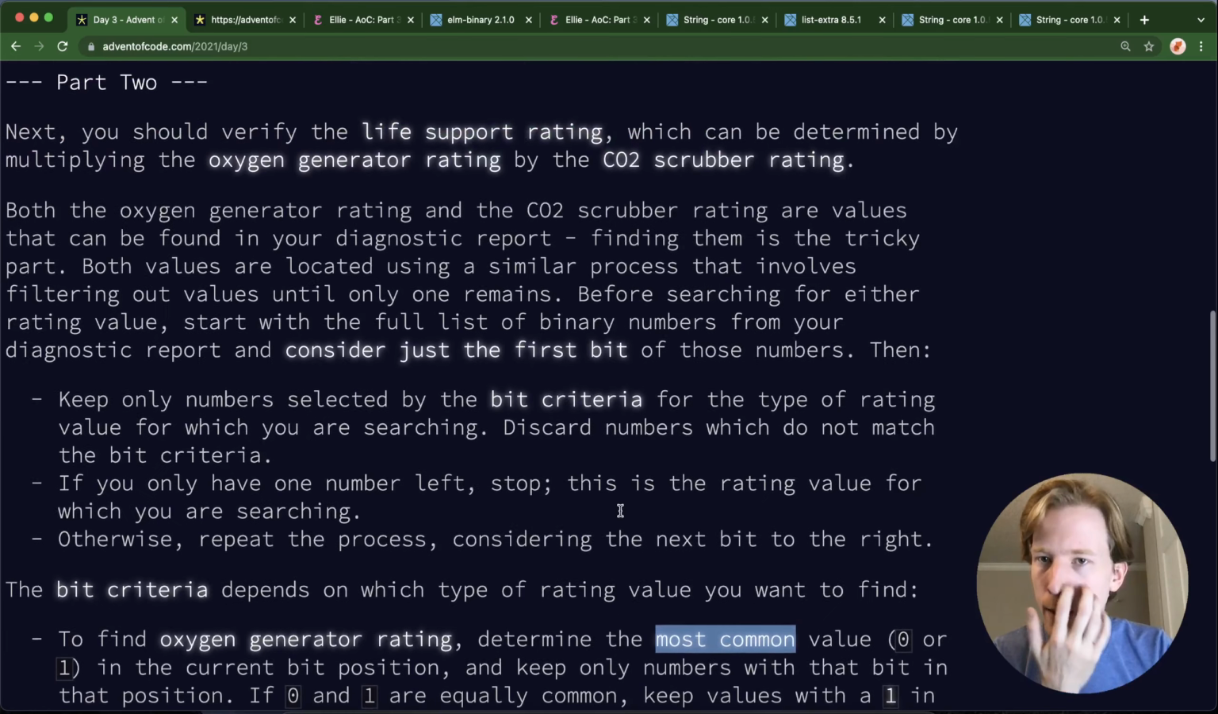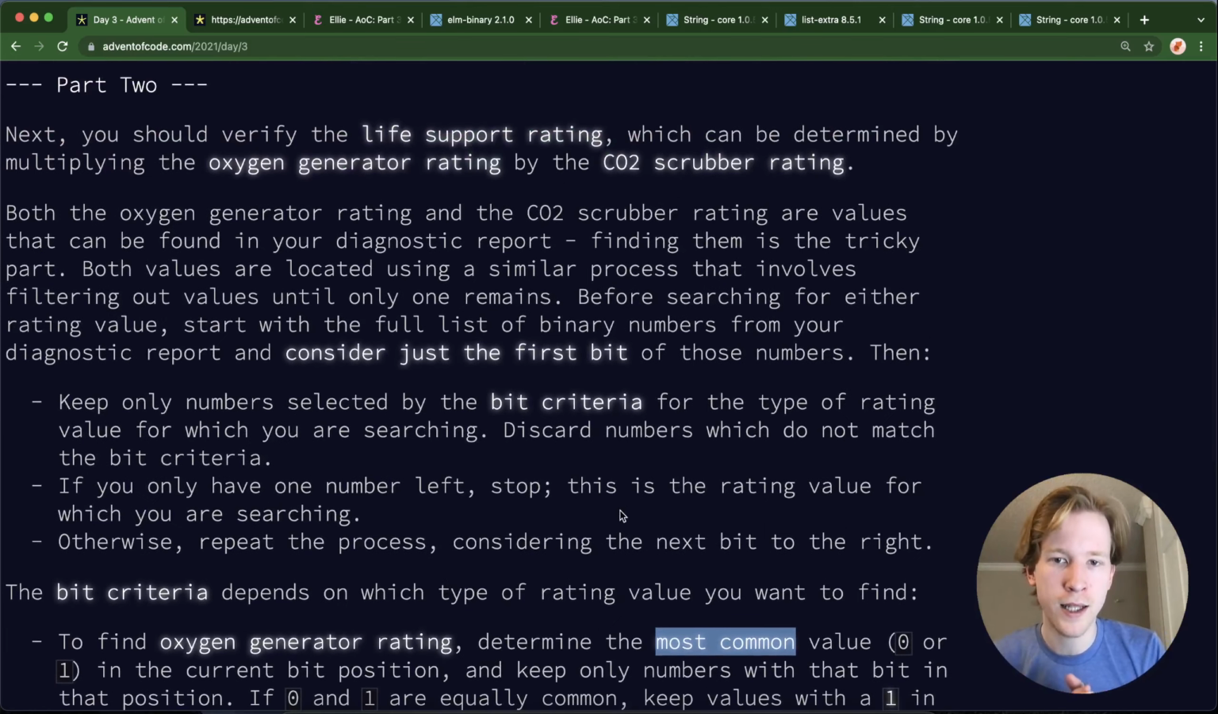So basically what the problem was asking us to do was verify the life support rating, which is determined by multiplying the oxygen generator rating by the CO2 scrubber rating. They are both values that can be found in our report, and finding them is what's tricky. Both values are located using a similar process that involves filtering out values until only one remains.